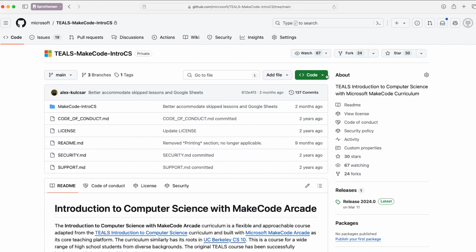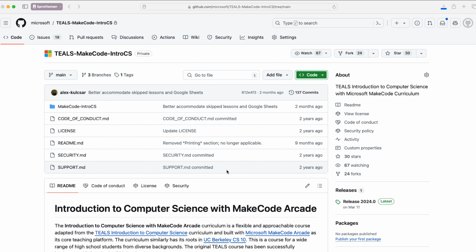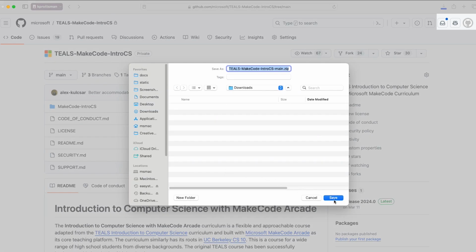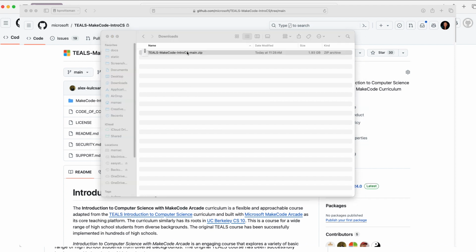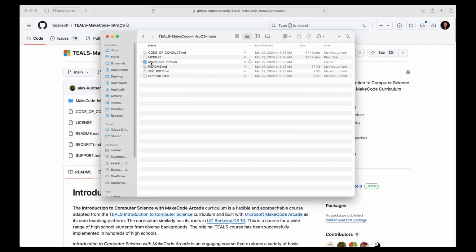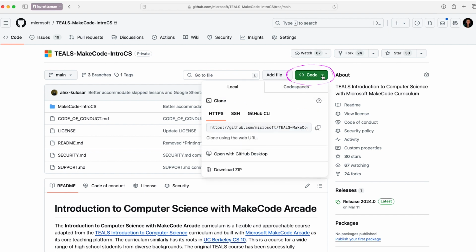When using the Intro to CS with Arcade curriculum on GitHub, a novice user will most likely want to download the entire course onto their own machine so that they can easily access it whenever they like without needing to be connected to the internet. The simplest way to make that happen is to navigate to the repo and click the green Code button above the file navigation pane on the right side. This will open a dialog window that allows you to download the entire package as a zip folder.